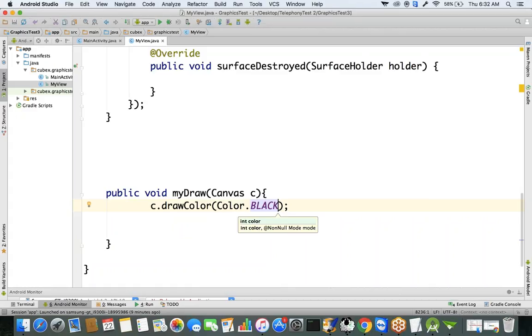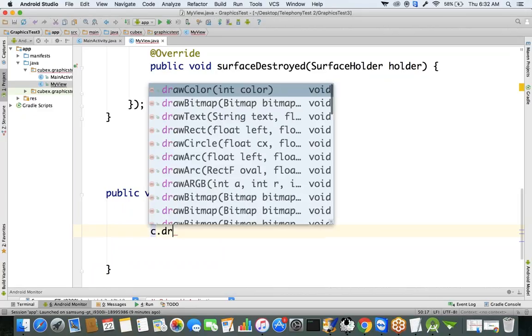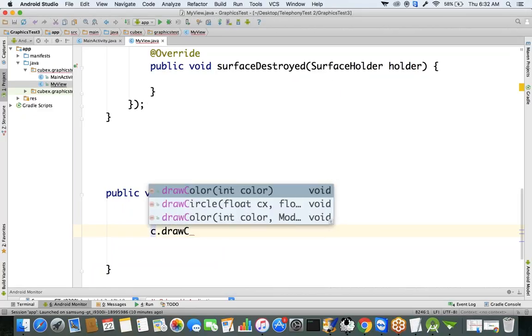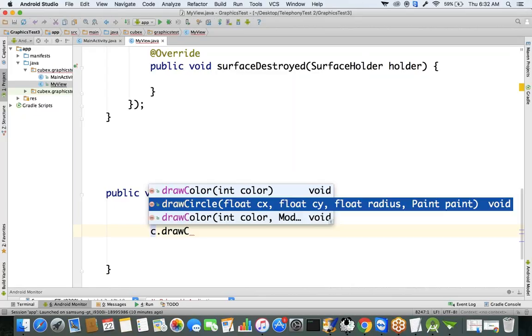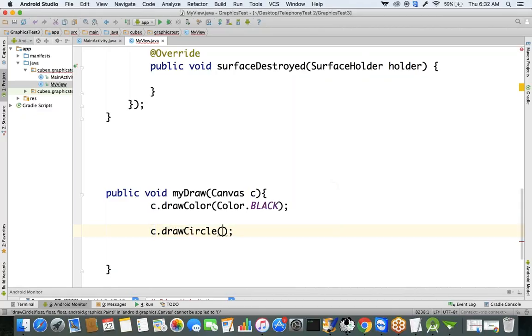First we'll see how to draw different shapes on the screen, like how to draw a circle shape and how to draw a rectangle shape. There are different shapes you can draw by using this canvas object. For example, I want to draw a circle. There is a method called canvas.drawCircle. We have to specify these parameters: the X position, the Y position, the radius, and the last parameter is the paint object.